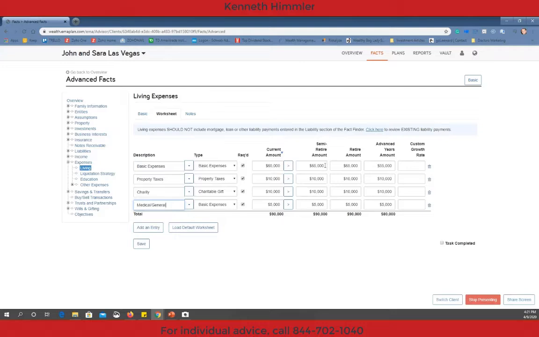This might be, as an example, if we've had physicians that were making $1 million a year, and then all of a sudden they go to work as a professor at a medical school and they're making $200,000 a year. They are transitioning into that new position. But typically the semi-retirement amount is going to equal what the retirement amount is.